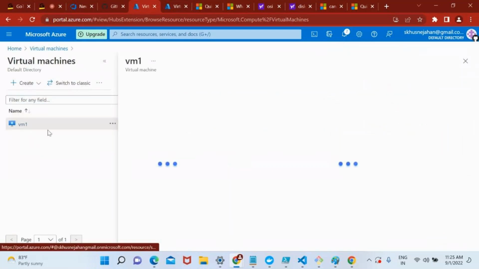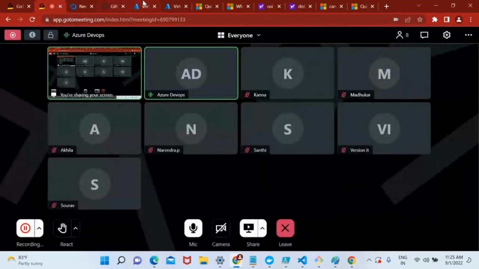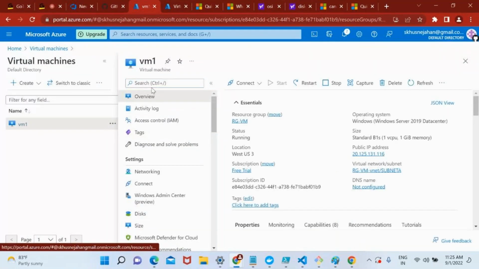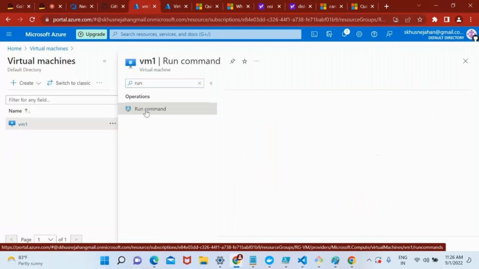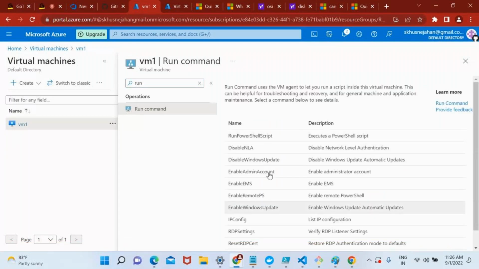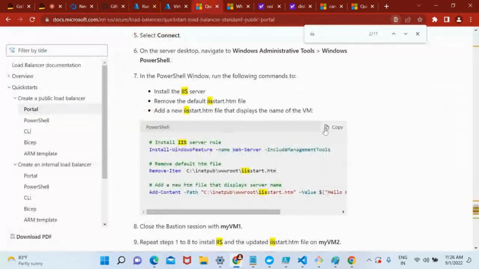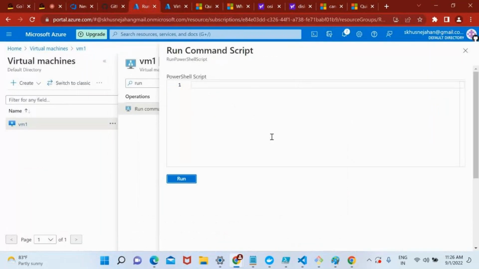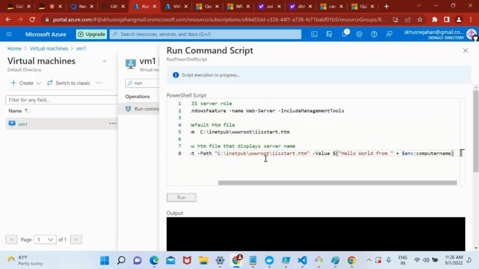Okay. So once you go to this VM, you need to search for what? Run. In the operations, you will be able to see Run command. So click on this Run command. What do you want to execute on that VM? PowerShell script. Yes. So copy the script from here and paste it here. That's it. You don't have to log in to the system.